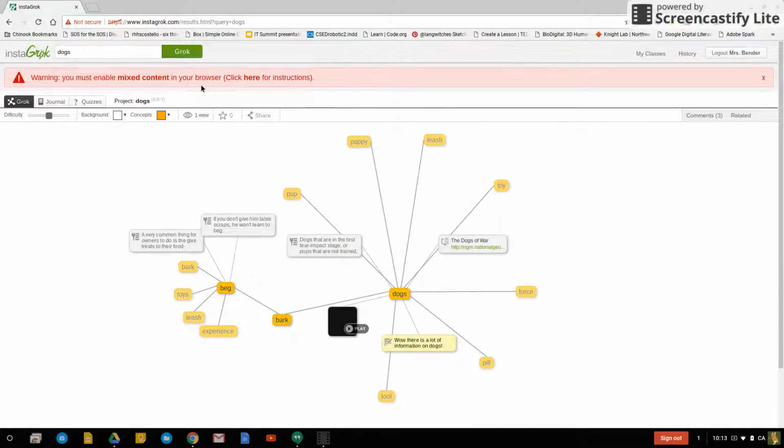Also, I should have pointed out at the beginning that there's this warning about mixed content. Basically right beside this star, you'll see a little warning shield, and you just have to click on that and say enable safe or unsafe content.